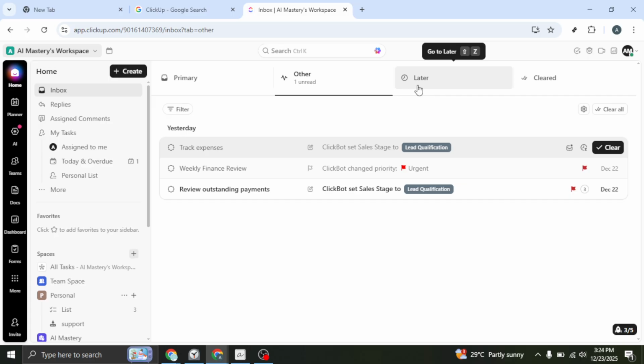It's perfect for keeping your primary view clean while still holding on to the items you'll revisit when you have time. Finally, check Cleared. This is where notifications go after you mark them as done. It acts like a tidy archive, giving you peace of mind that nothing is lost, just out of your way.